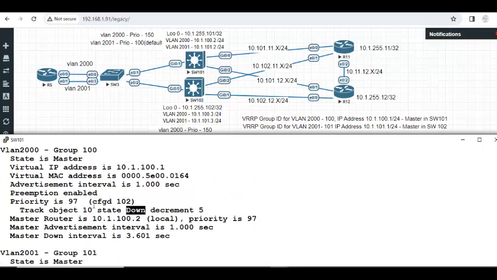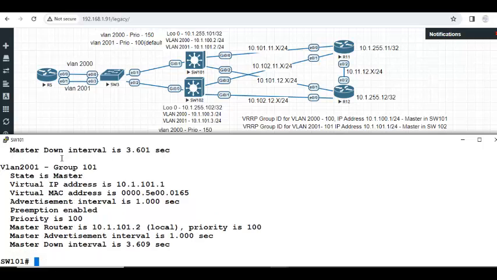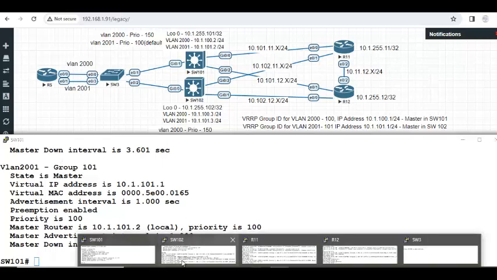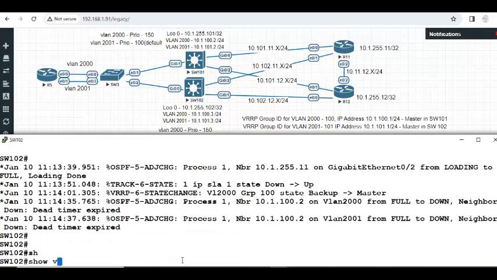Yeah, but if you go up here, let me go to switch 2 and check what your status is. Show VRRP. I think you shut down all of the ports on top. All the ports on this switch have been shut down. This is also master. What about the other switch?